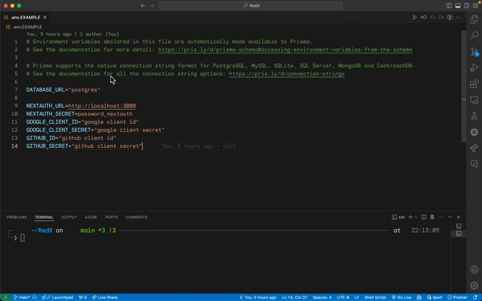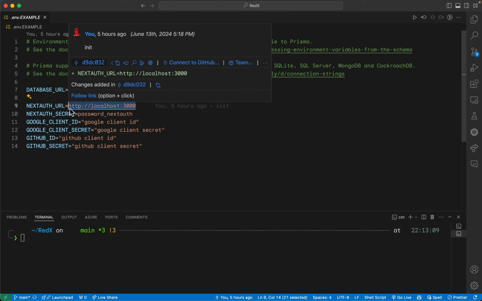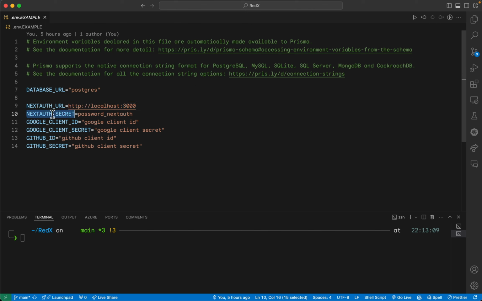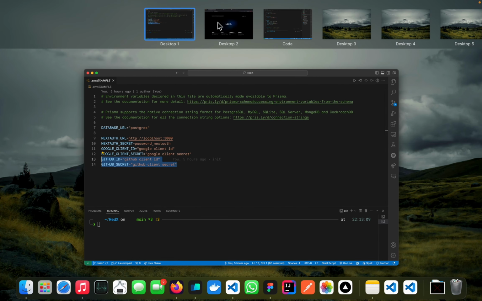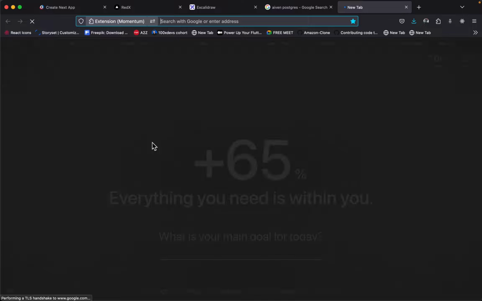Once you have your database URL as well as some other configurations, let me just showcase it to you. So you need a NextAuth URL, which should be this URL only, and a NextAuth secret, which you can name anything you want. You also need a Google client ID as well as a Google client secret. You can ignore this for now, or else you can add it. It's your wish.